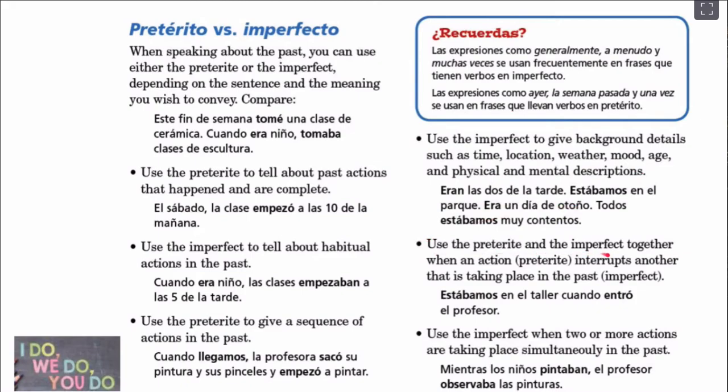Use the preterite and imperfect together when an action, which is the preterite, interrupts another that is taking place. Estábamos en el taller cuando entró el profesor. So we were in the workshop when the professor entered.